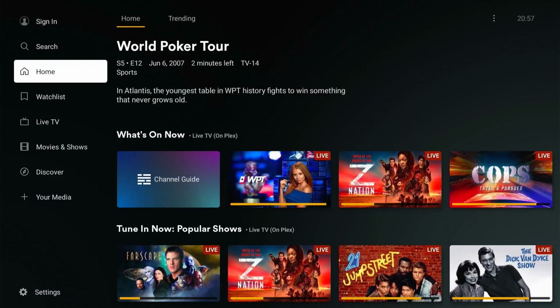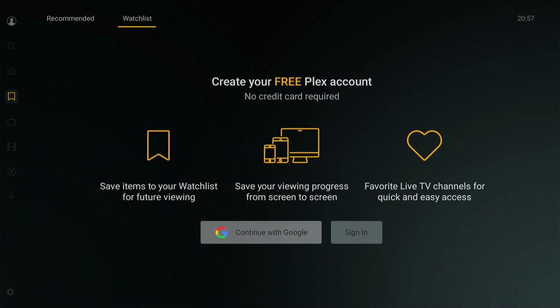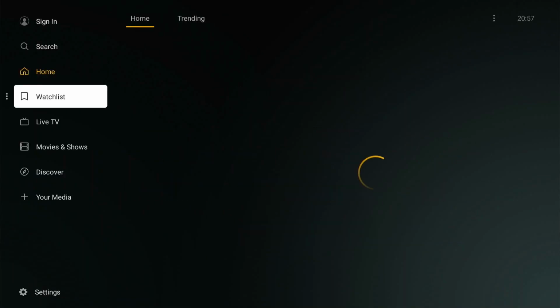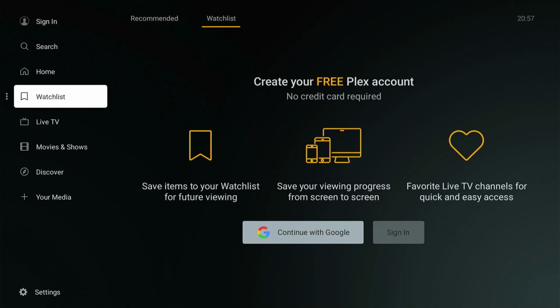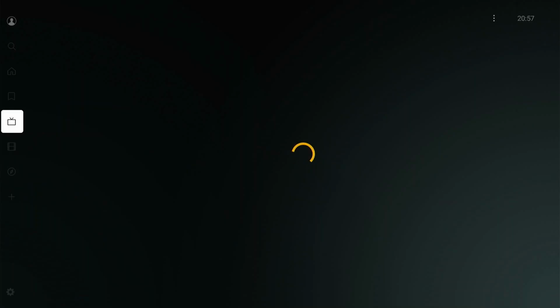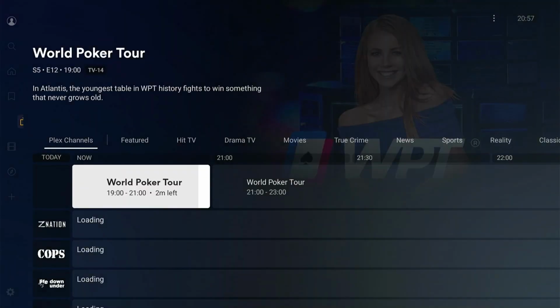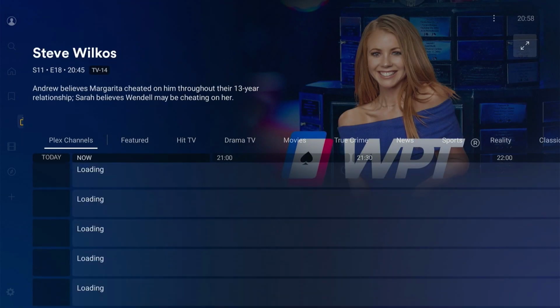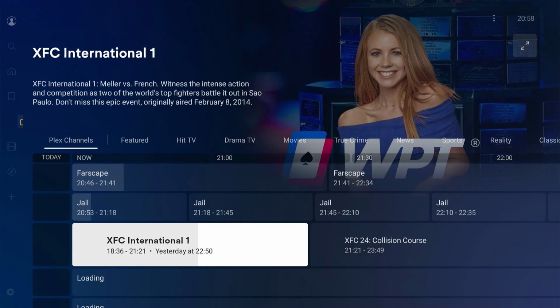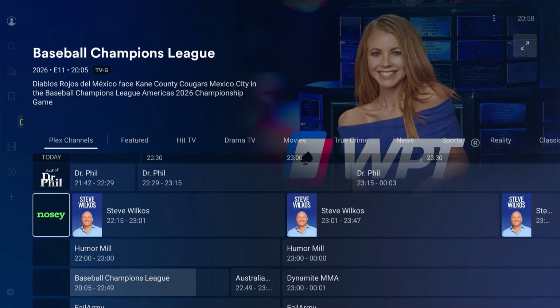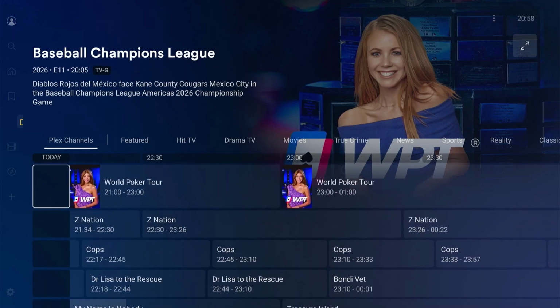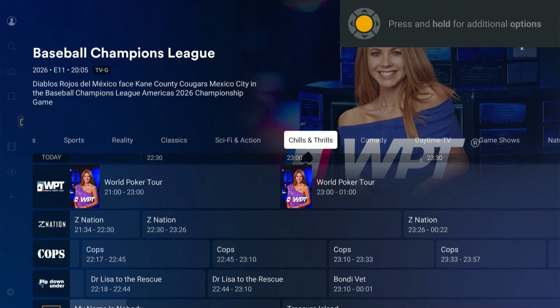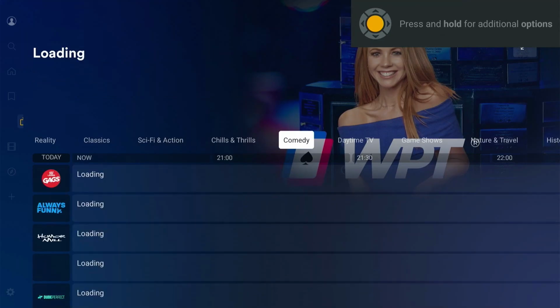So I'm going to show you this left bar. If you want to see more of the live section, you could just click on live TV. That will give you all of the live channels. These are completely free. You need nothing. Just download the app. You could even skip the sign up and access all of these channels. So these are Plex channels. There are different categories like featured, hit list, drama TV, movies, true crime, news, sports, reality, classic, sci-fi, comedy, and all that.